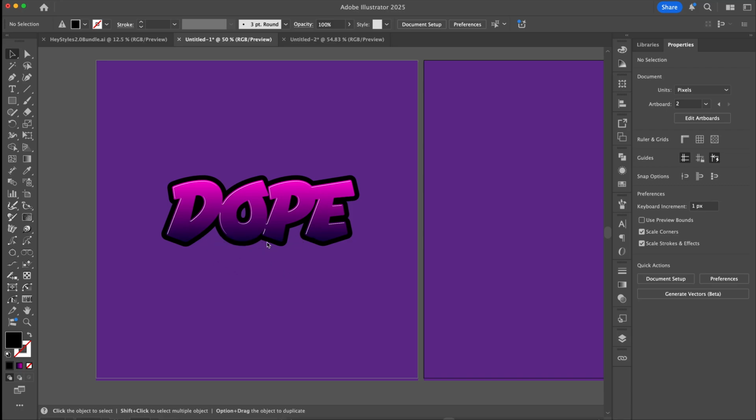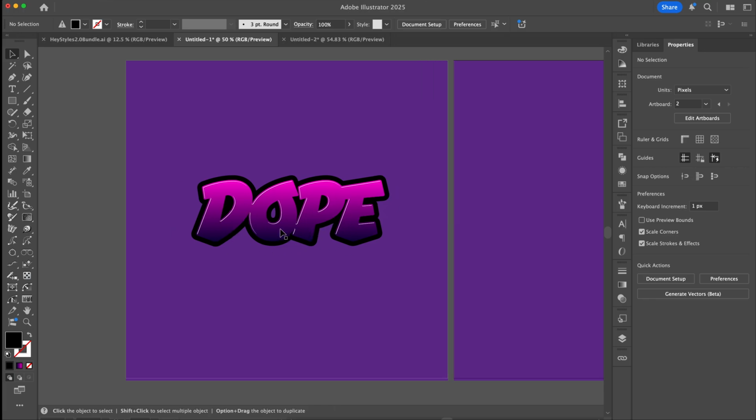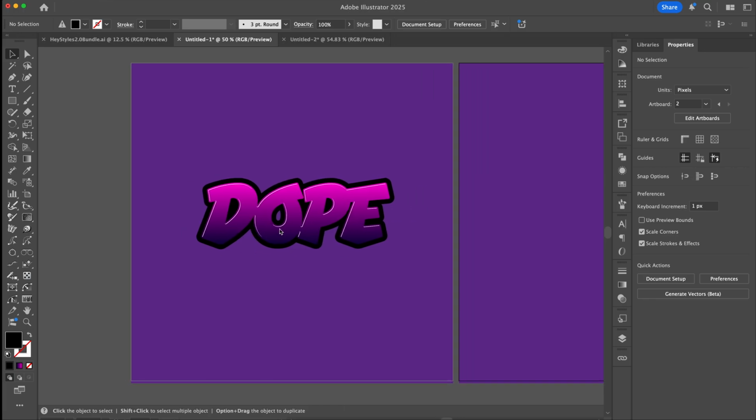My name is Adam and I'm a graphic designer, and today we're going to show you how we're going to make this cool highlighted editable type effect. Let's get into it. Really quick, really easy.